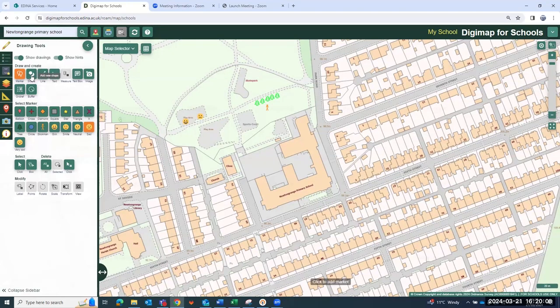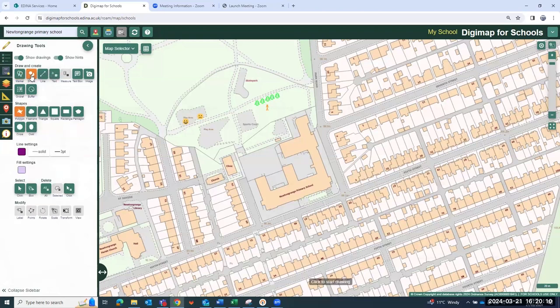The second one is the shape. And for the shape, you can draw polygons, you can draw freehand. I won't even attempt that because I'm terrible at freehand drawing. You can make a triangle, square, rectangle, pentagon, circle, oval, and I think the most popular one is the polygon because with that one you can shape any building or shape around any building.